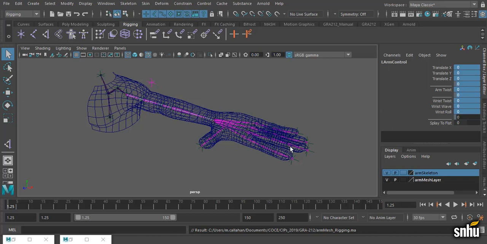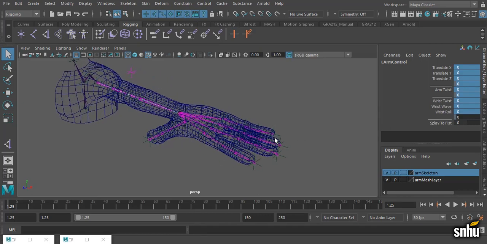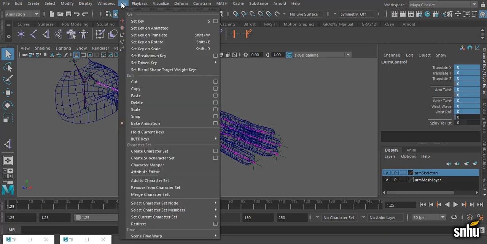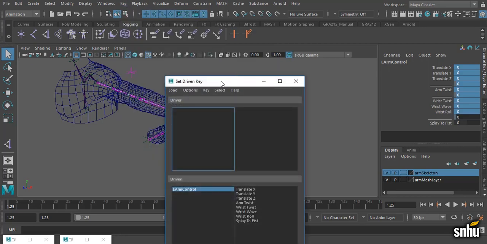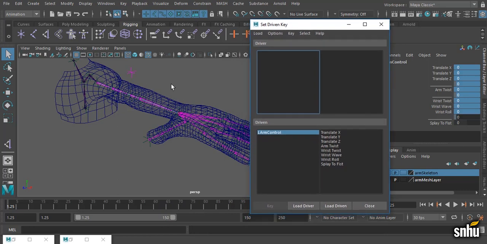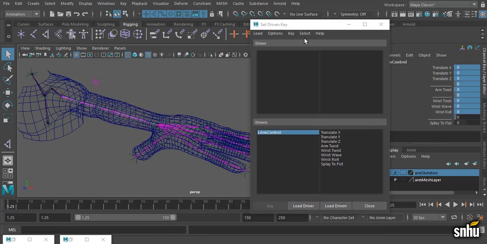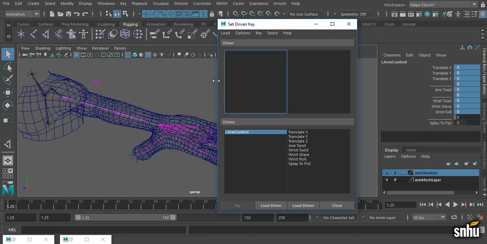So the way to get the set-driven key is it's on my animation menu set here. Under key, I'll open up this set-driven key and choose set, and my set-driven key window pops up. And I want to load the L-arm control as the driver because the splay to fist attribute is going to be driving the rotation, the keyframes of these finger and thumb joints. So I'll load this as the driver.